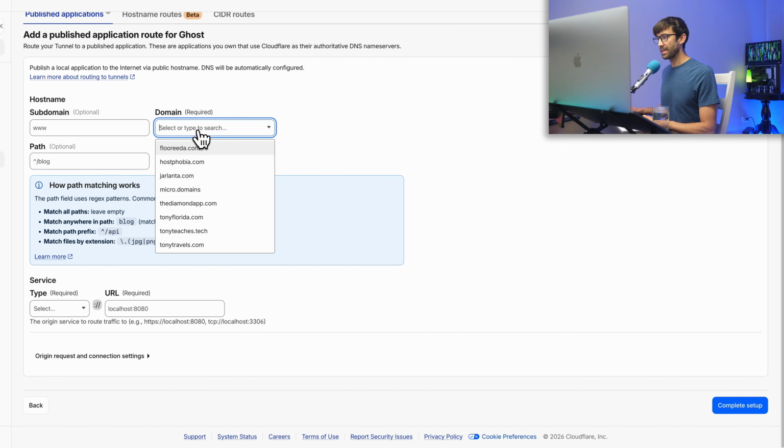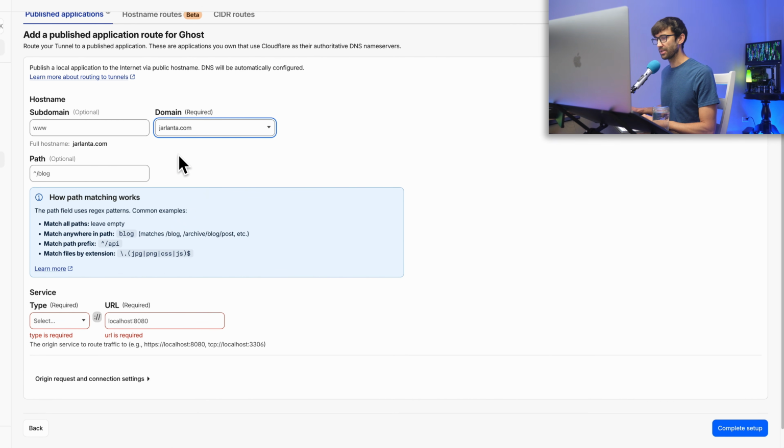And now pick your domain from the drop down. Like I said, we're going to be using Jarlanta. And then for the service, we're actually going to do HTTP here, and then localhost:80.